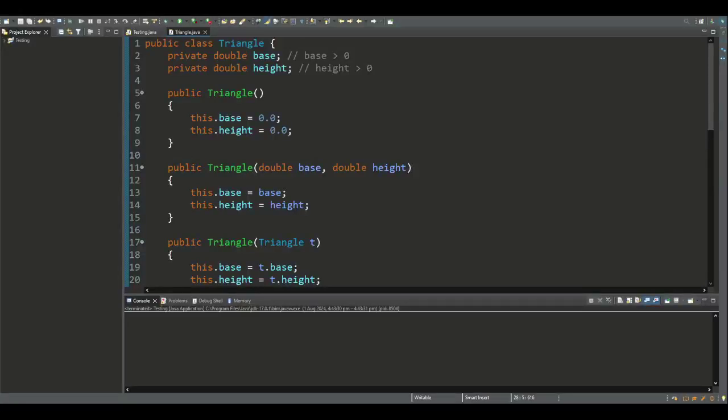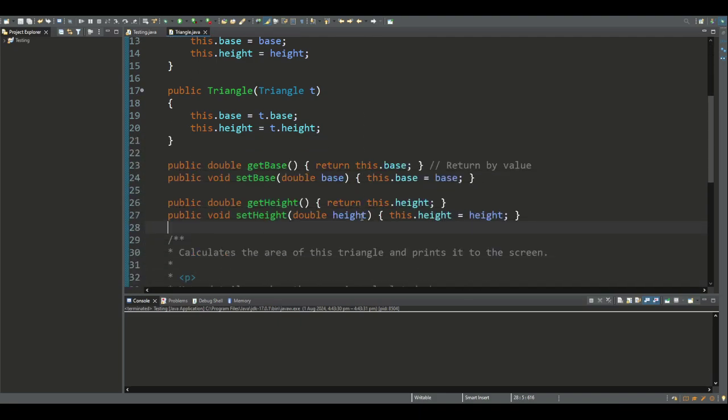An accessor method allows other objects to obtain a value of instance variables or static variables, and we'll look at static variables later on. So consider our triangle class. We have the instance variables being the base and the height, which are declared as private, so we can't access them directly. And what we do, for example for the base, we provide an accessor method called getBase to access the value of base for this object.